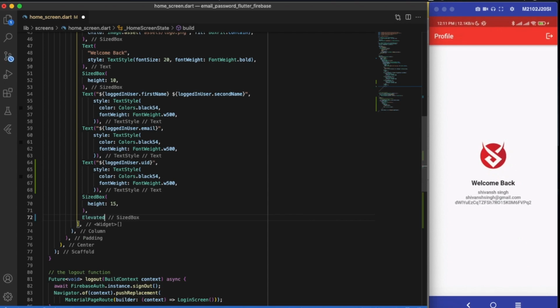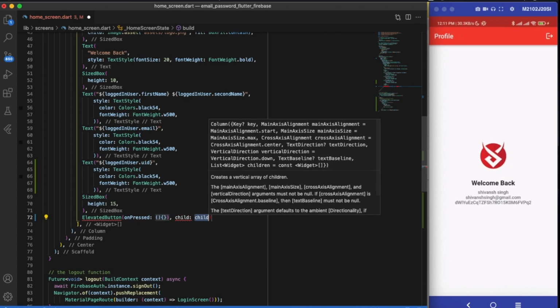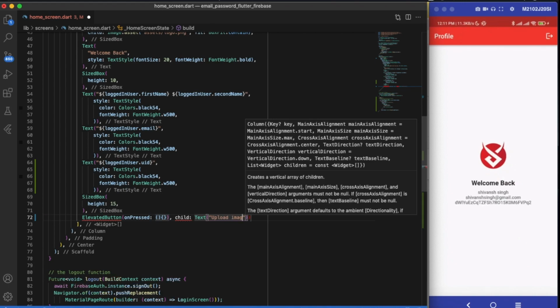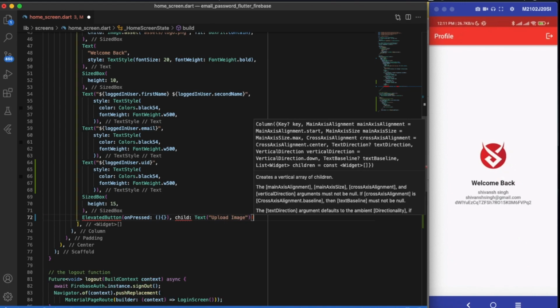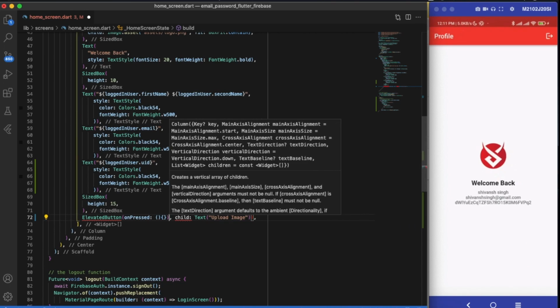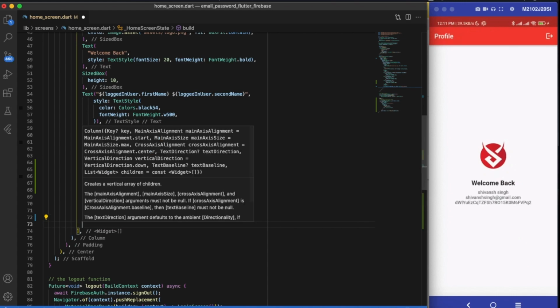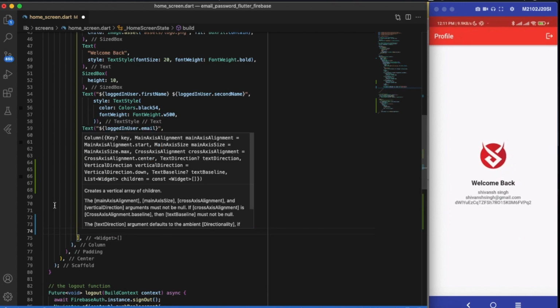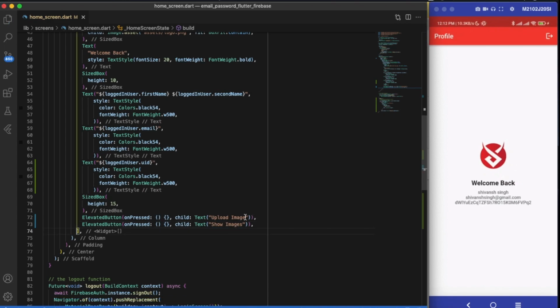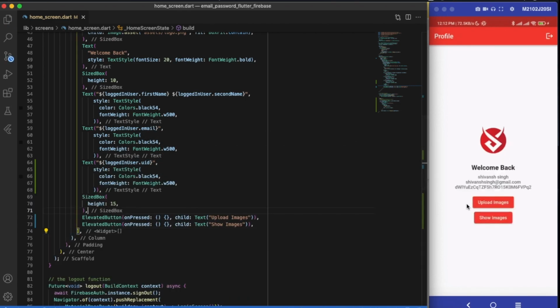Now we need two buttons. First button would be for uploading the image, and the second button would be for showing the uploads. So we'll write upload image. I guess we need to remove this bracket from here. Perfect. We will just copy this elevated button and paste it one more time, and here we will write show images. We will save, and let me just reload the application again. Okay, here we have these two buttons.